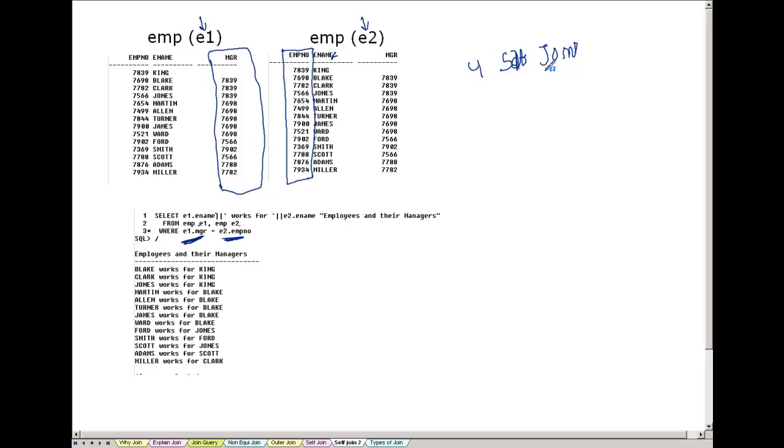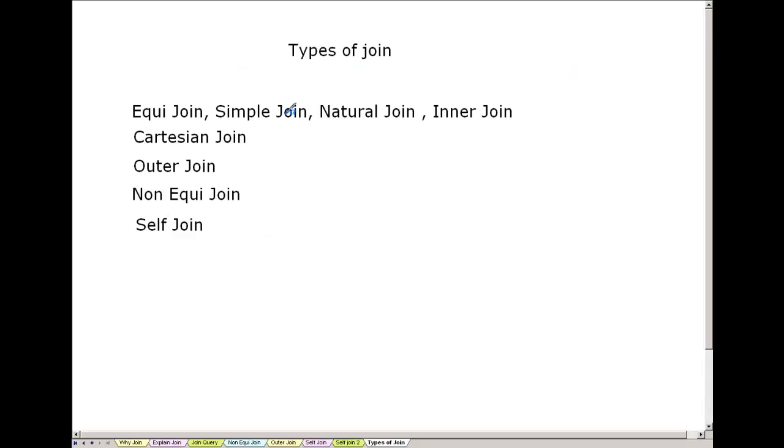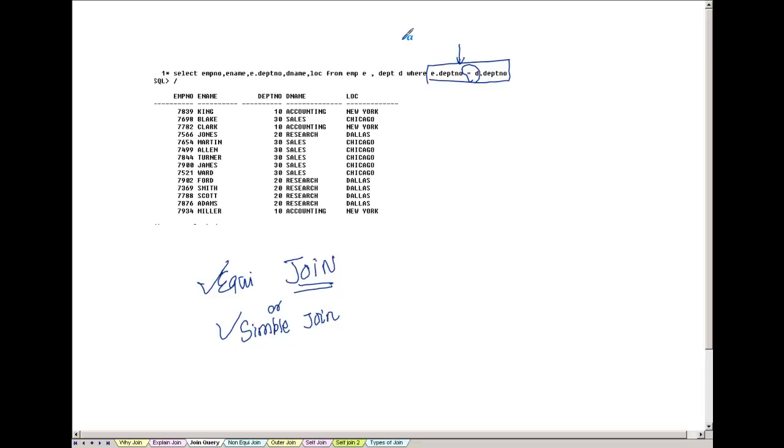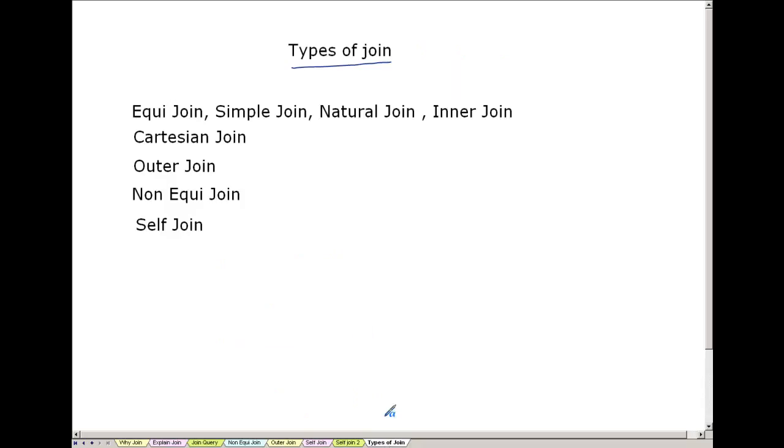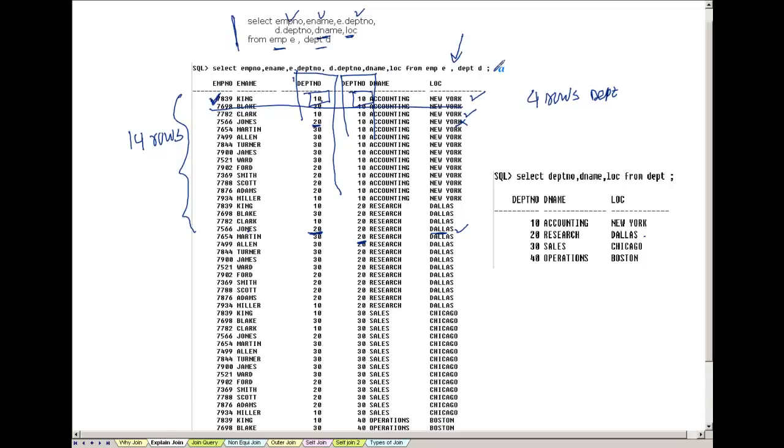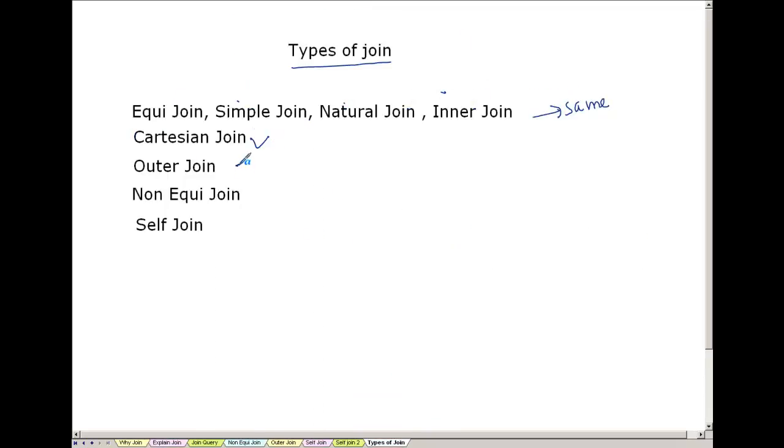What we discussed in this chapter are these types of join. Join is something that helps you get data from different tables. The first type of join we learned is the one with the equal sign, which we call equijoin; some call it simple join, natural join, or inner join. They are all the same. Then there is the Cartesian join, which is this one without any where condition. Then we discussed outer join.